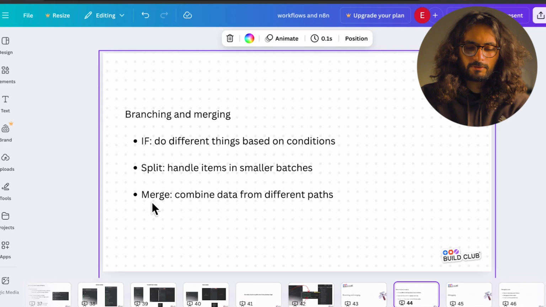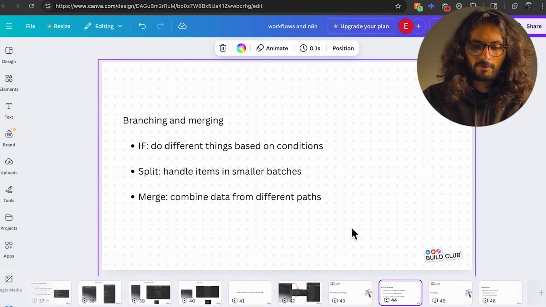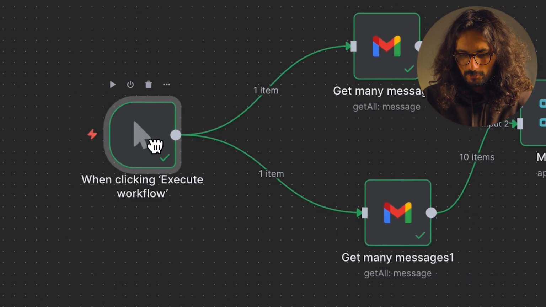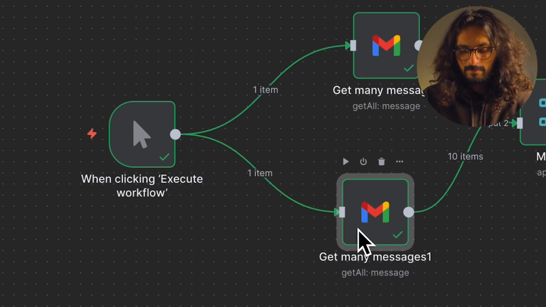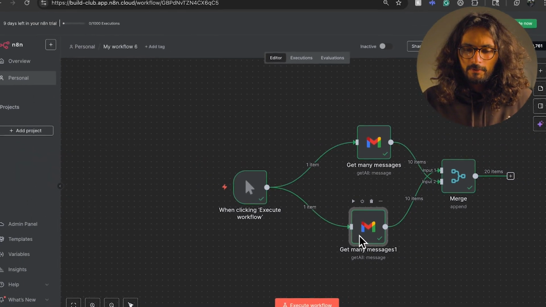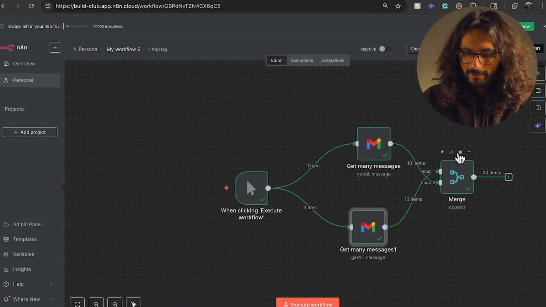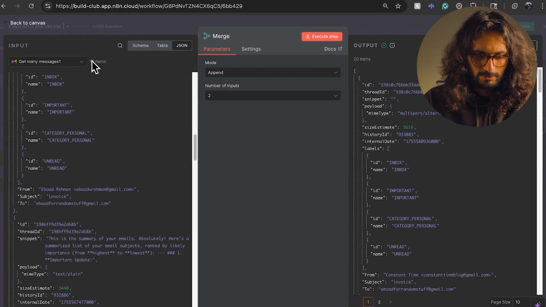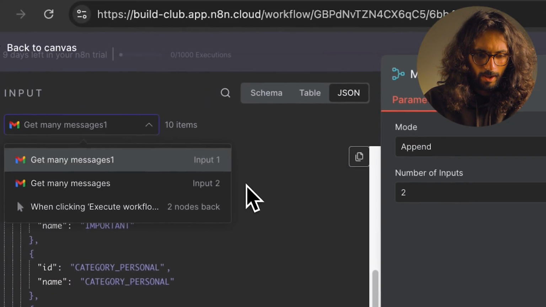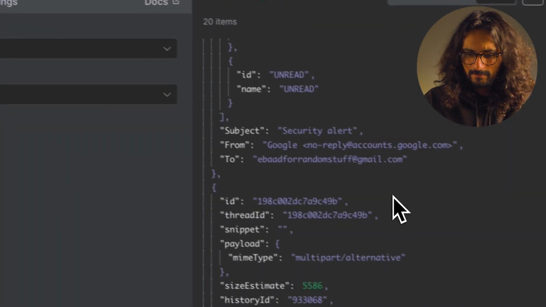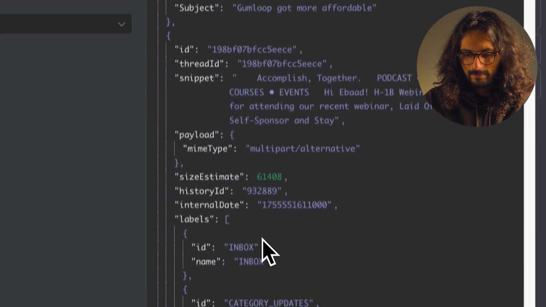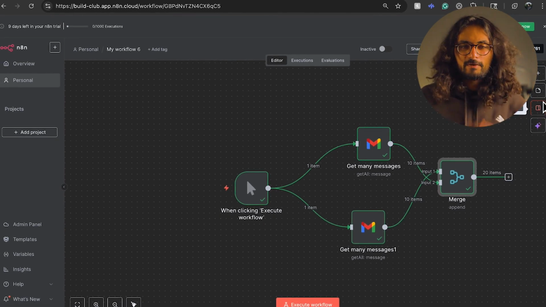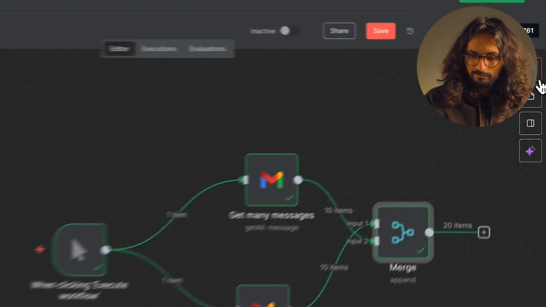The last one that we're going to do is merging, which is merging data from two different paths. Here I have two emails coming in. Maybe you have multiple accounts. What you can do is get emails from one account and have them merged. You can see this was 10 items coming from one input and then the second input, and you can see it's been summarized. If you have multiple accounts, this is a perfect opportunity for you to merge them.